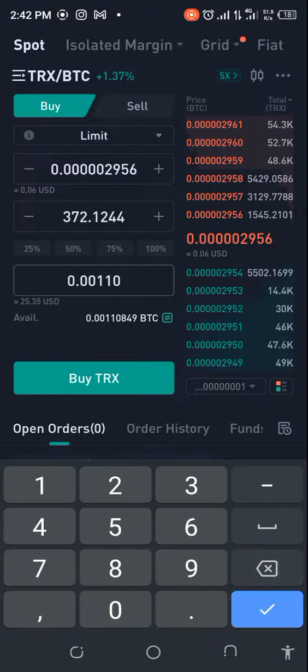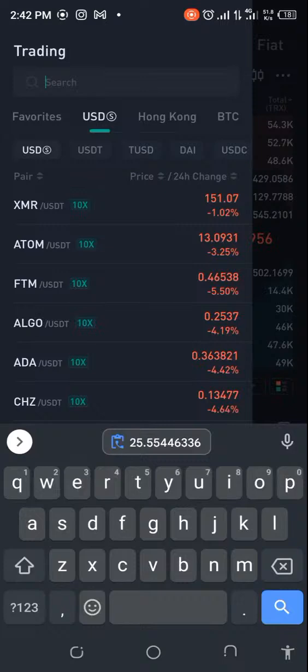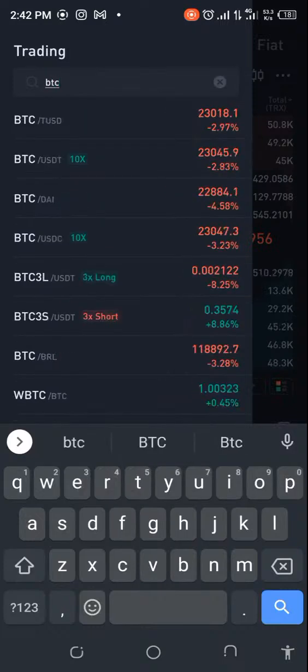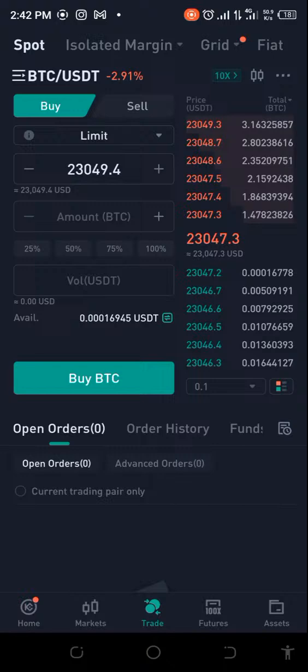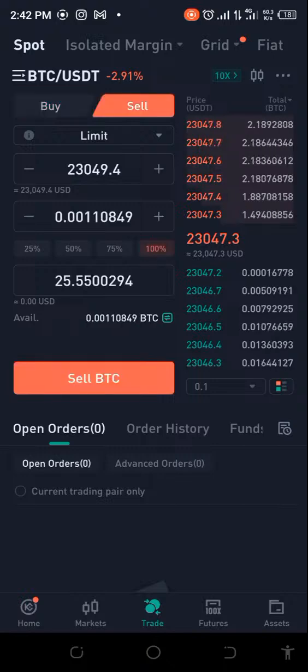I think I have to go the other route. Let me go and do this. Let's check the BTC to USDT. I'm just trying this out to be sure that this is going to work. So if I come here and I sell 100%, how much will I get?